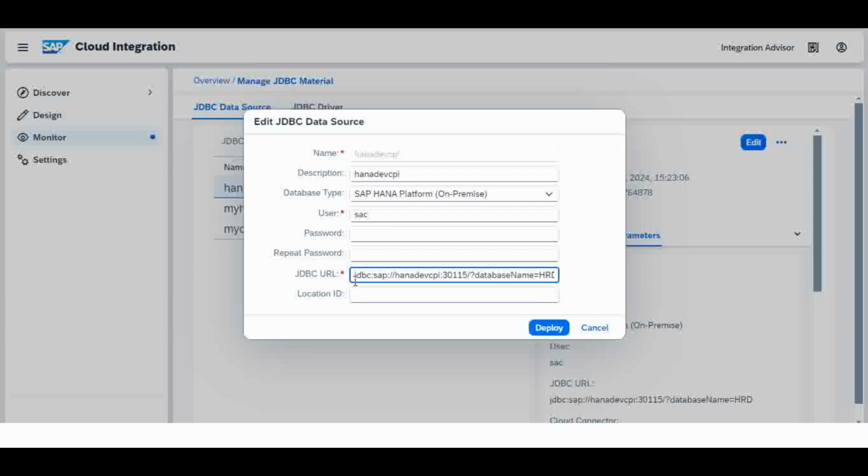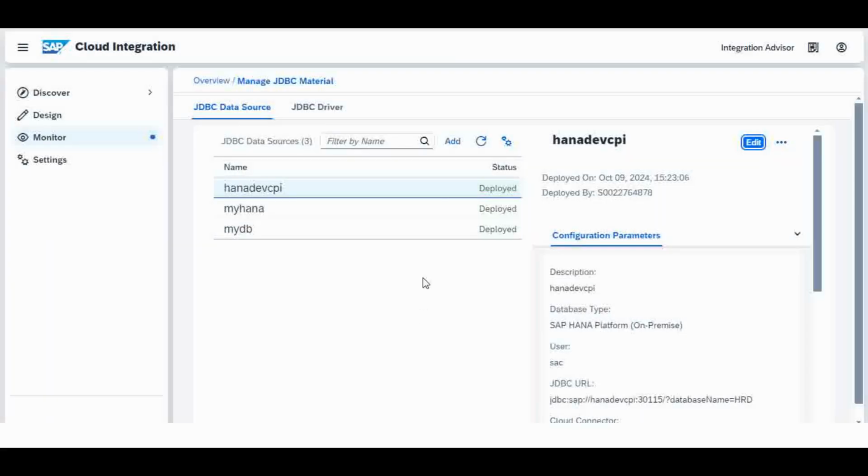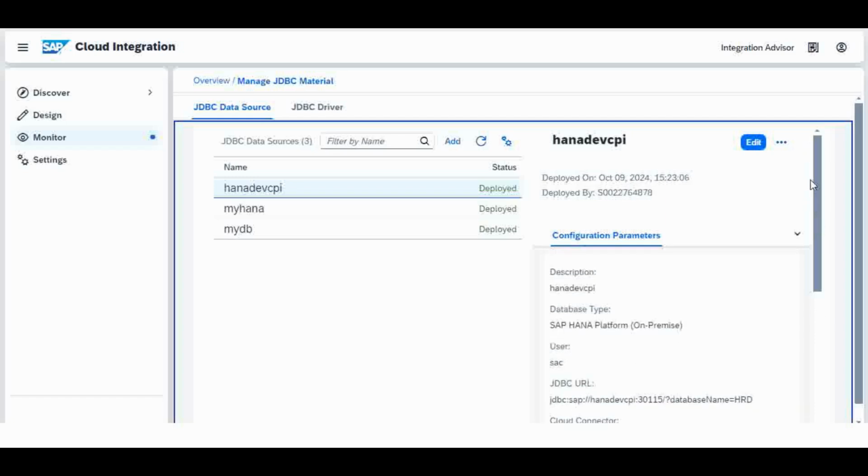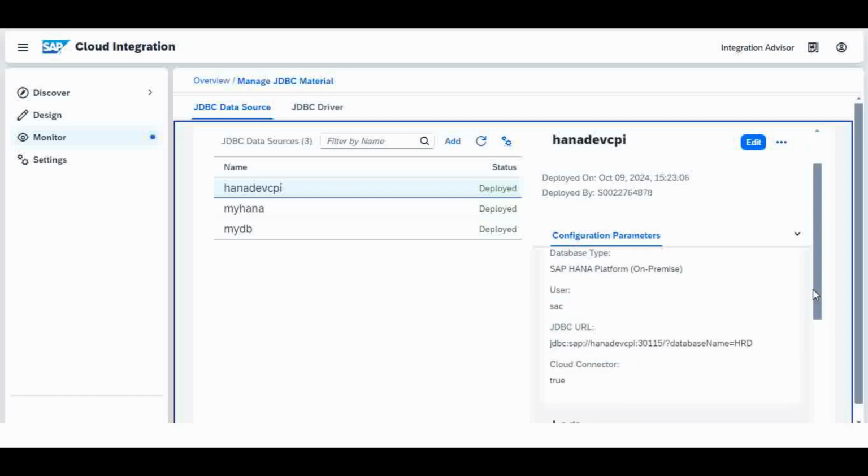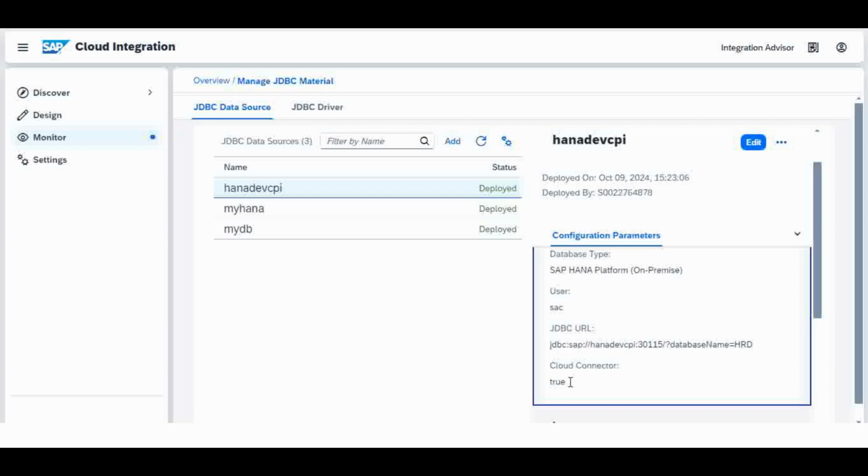Once you define this and deploy it, if everything is correct, the status will show deployed. On the right side you can see the description, it's HANA Dev, and the user is so and so. The JDBC URL will be like that, and you are going via the cloud connector.